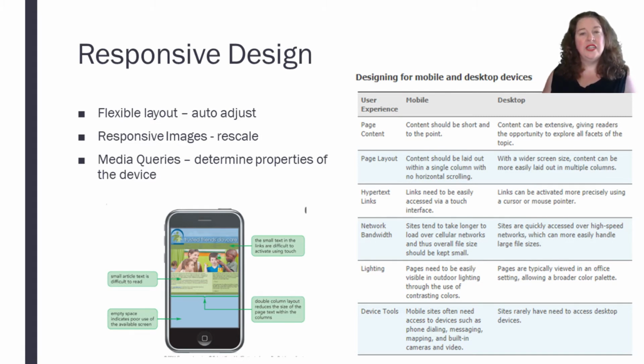Your coloring is going to be a little different because remember, cell phones are usually outside with outdoor lighting, whereas desktops are usually inside. So you don't need to have those contrasting colors the way that you would with a mobile device. And finally, think about the device itself. Do you have access to being able to dial the phone or messaging or mapping or these kind of things? Whereas with a desktop, you can't really click the button to call somebody because you usually don't have a cell phone built into your desktop.